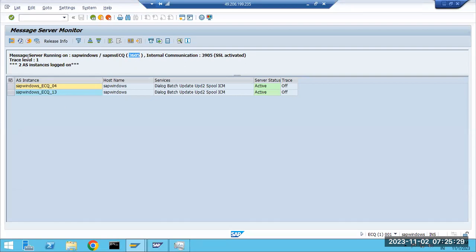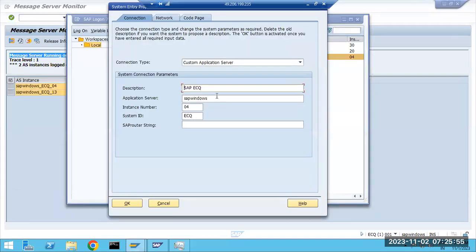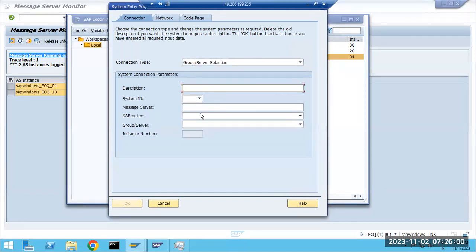See here, under the message server you have two instances running. Whenever a request comes in, it will immediately allocate it to either the 04 or the 13th application server. That is the reason you can map your request to the group application server. I will show you.